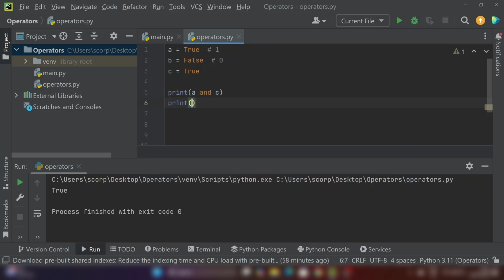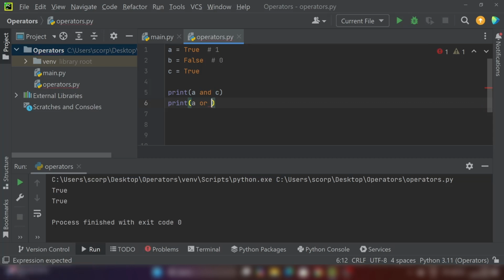Then if we use the OR operator, we'll use A or B. In the OR operator, at least one of the conditions must be true in order for the whole condition to be true. So if A is true and B is false, the output will be true. Let's run this and see. If A and C are true, then also the condition will be true. Let's take 2 false here. Now let's say print B or B, which means false and false, then the condition will be false.